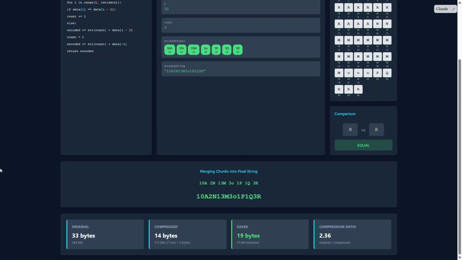At this point, the encoding process is complete. The encoded chunks are combined into one final compressed string. This step only brings the result together into a single sequence without changing the data itself.